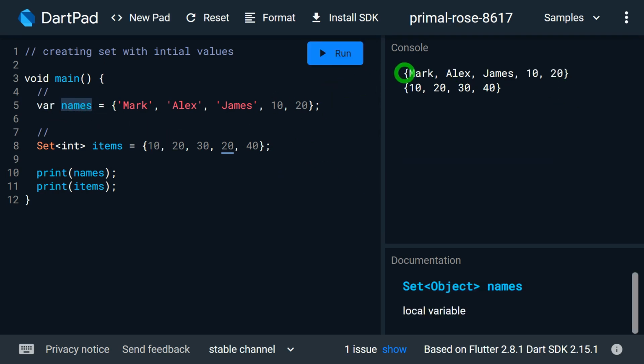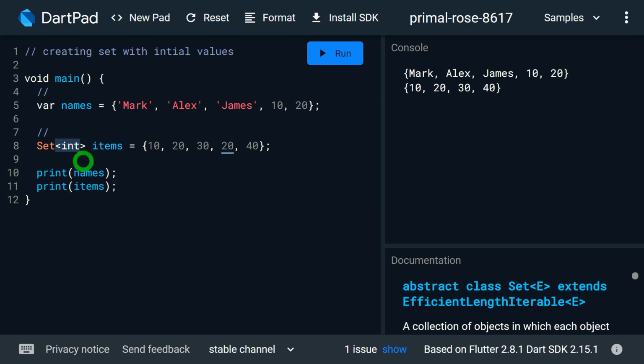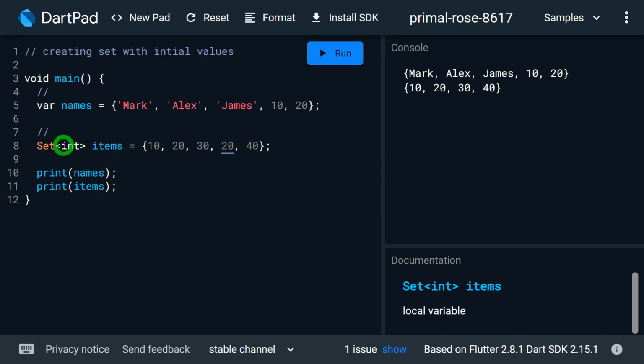If I run this program, this simply works because the set that I have created, names, is actually a dynamic kind of set. You can say this is like a generic set, we can add any kind of value. But in case of items, as I'm specifying set int, it means item is a set and this int specifies each and every element of this item must be of type integer.